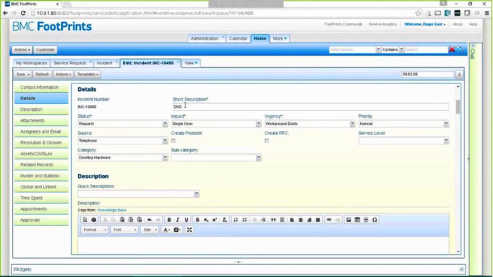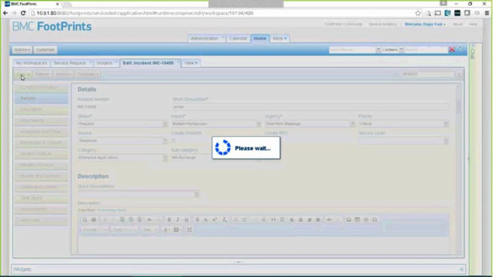Now, let's instead say James had called in and said, hey, I can't get email. And I go, well, James, is that just you or is that everybody over in your group? He says, nobody in the building seems to be getting email here. So I go, okay, that's pretty much a critical application then. I'm going to change this and say, well, now we're really talking about one of our enterprise applications, an MS Exchange. So I'm going to save that just to change the characteristics of this particular ticket.